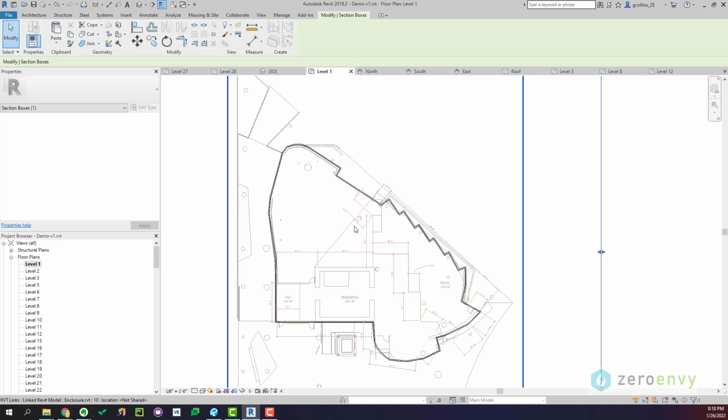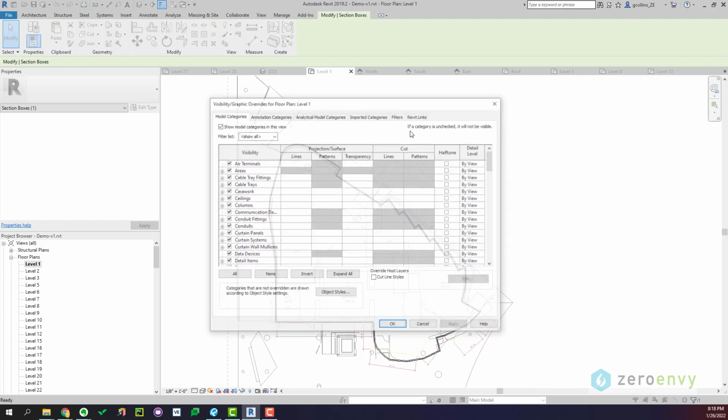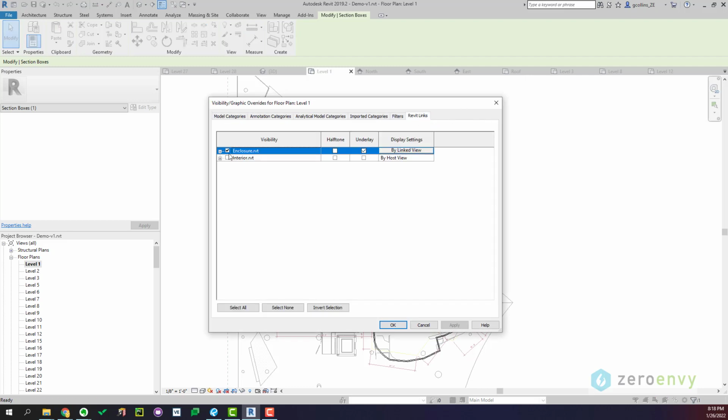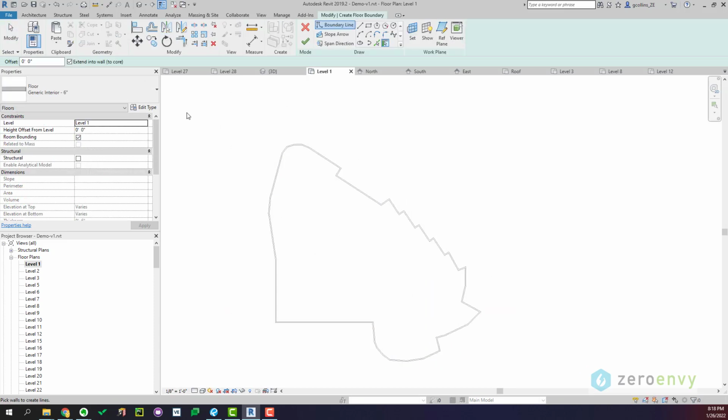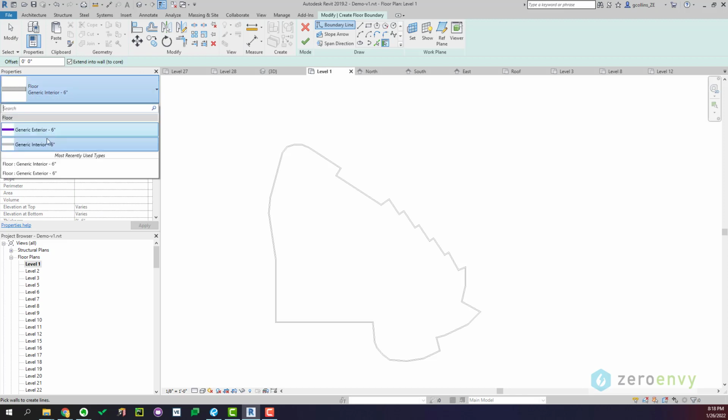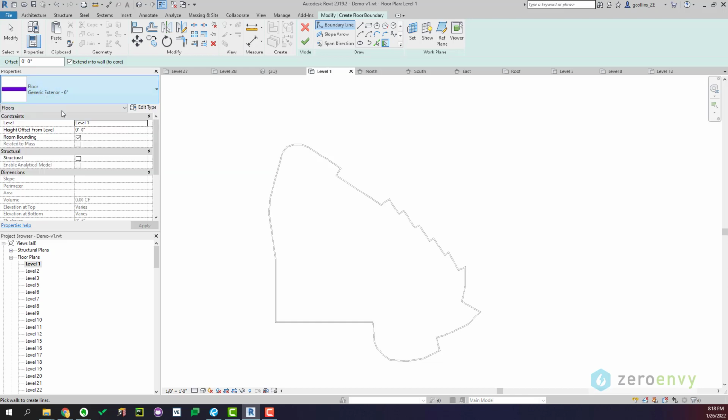Over here, we can start working on the floors. I would like to turn off the architectural background so my components can show up more clearly. Select floor, and over here, since we're using a template and we already have 2 types of floors created, we will just pick one to use. I'm going to pick this exterior floor. And over here, also make sure the level is correct. We are on level 1 and we are creating the floor on level 1.